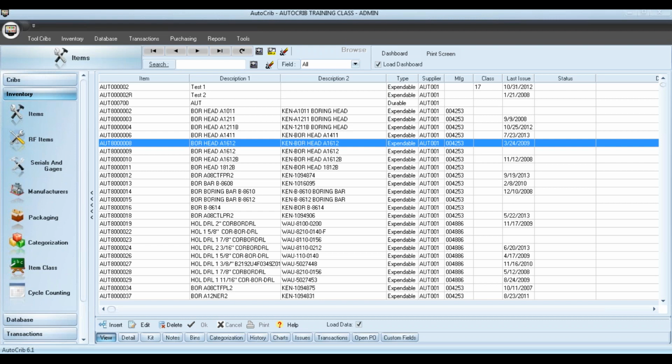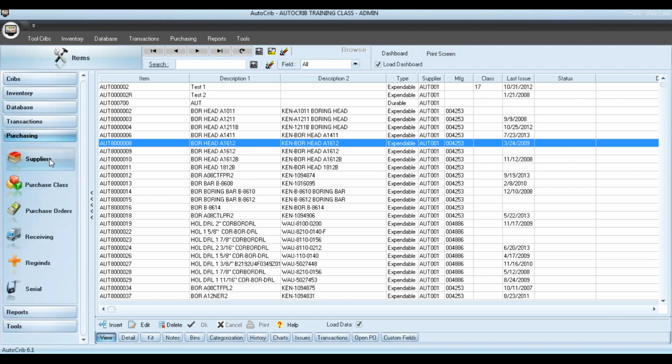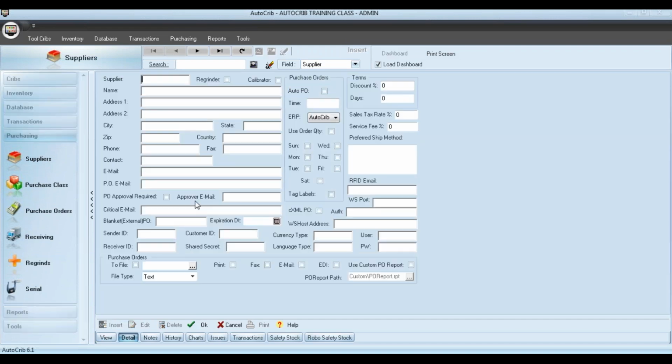So we're going to start with inserting a supplier. To insert a supplier, you're going to go to the purchasing module, click on suppliers, and then click on insert. So the first field you see here is the supplier field, and this must be a unique name or code that you're going to assign that supplier.